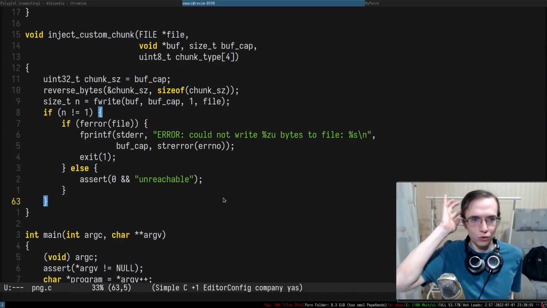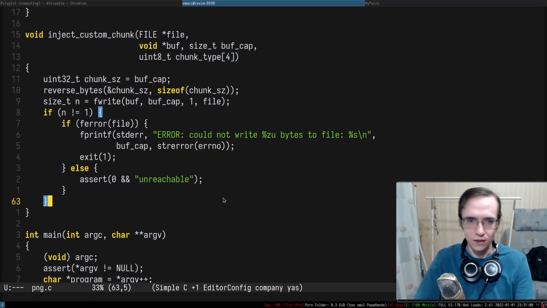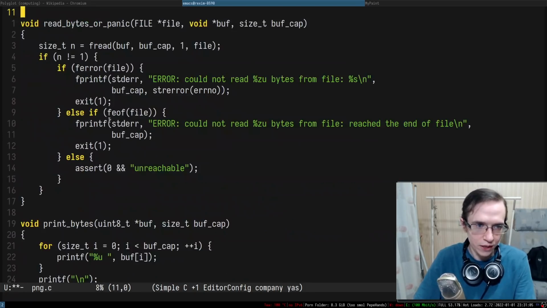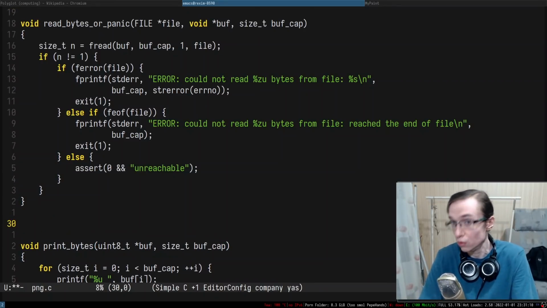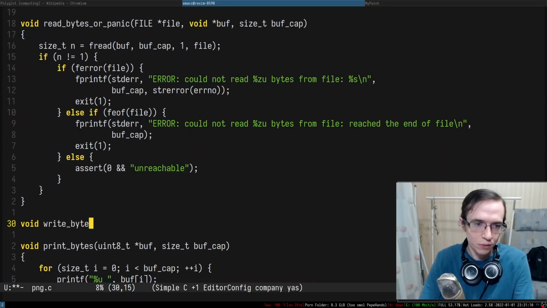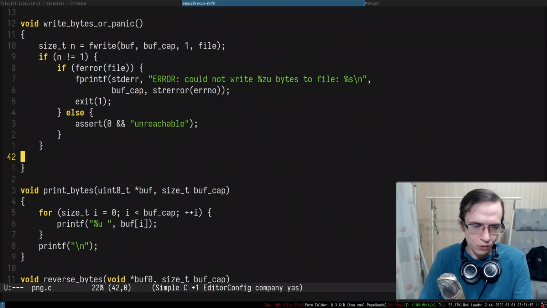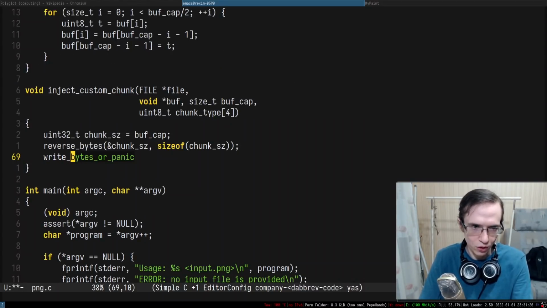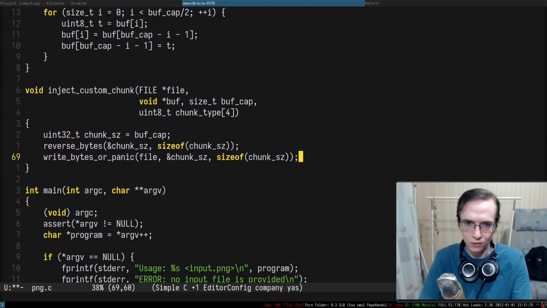So here we wrote a thing, which leads me to a very interesting idea. I think we should have a similar function that writes bytes into a file, right? So we have read bytes or panic. We can have something like write bytes or panic. Okay, I'm gonna put it like that. If I go back, so here I will just do write bytes or panic file, and then I can just put it like this. Okay.